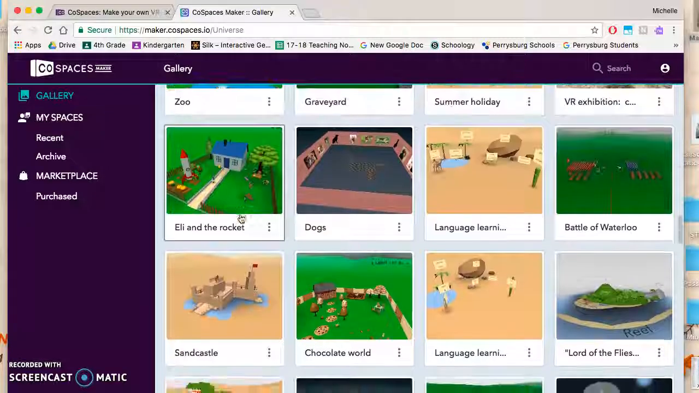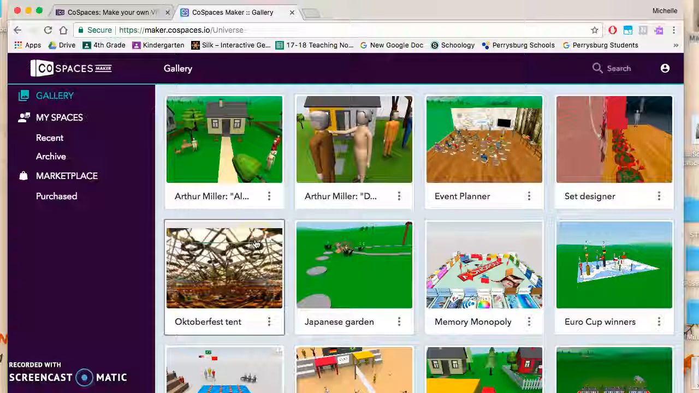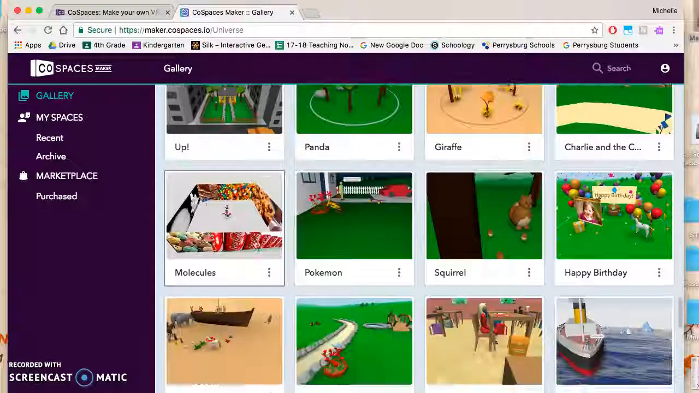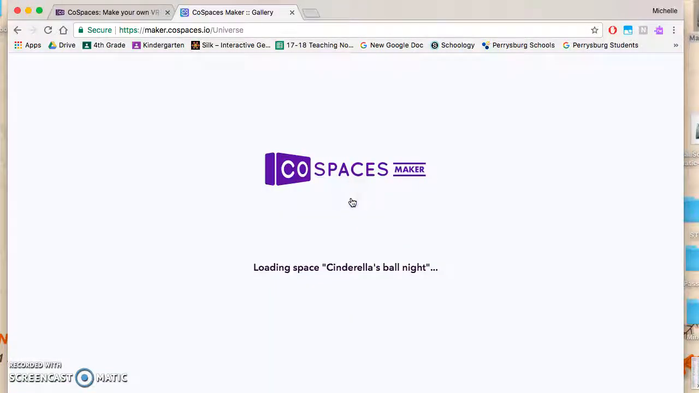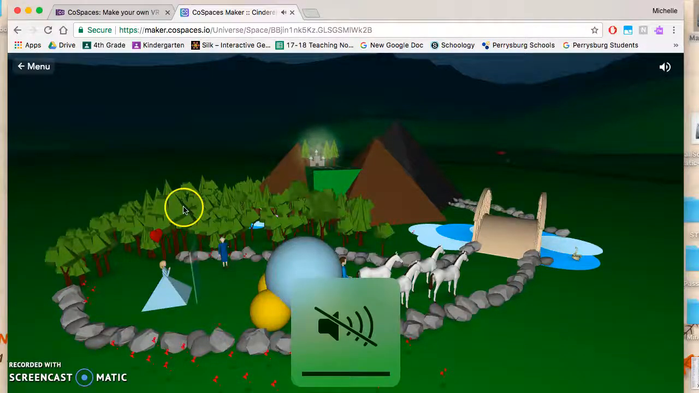And then there's also ones that go along with different stories that will have you show events in a story. One was Cinderella's Ball. This was a different timeline of the story. And this one they do have music with. I'm just going to turn that off for now.